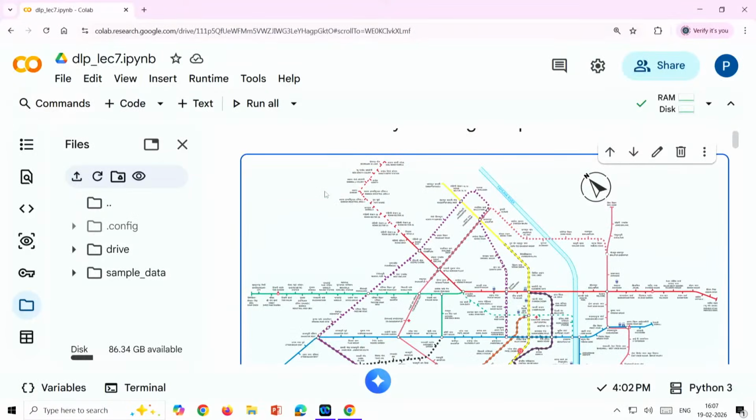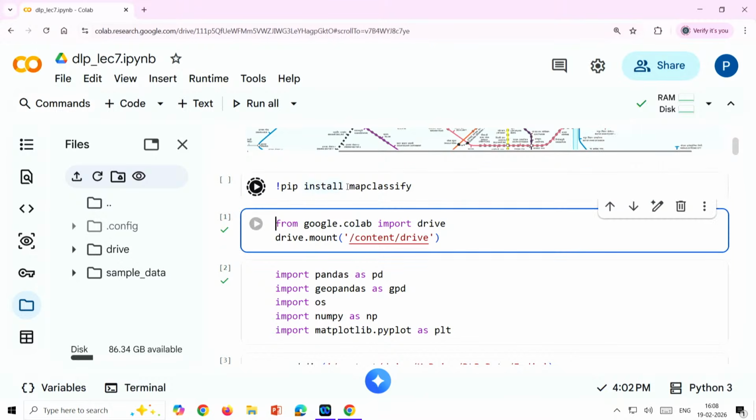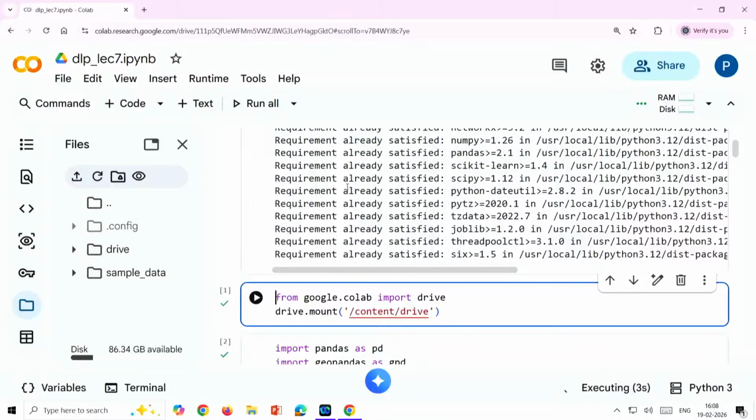As you said, this is the network of Delhi Metro Rail, the Delhi Metro Rail Corporation's route information, right? That we are representing as something called vector. For this, GeoPandas automatically comes installed in Google Colab. Then I am installing another library called mapclassify. That is just for doing classification, right? I think it is already there.